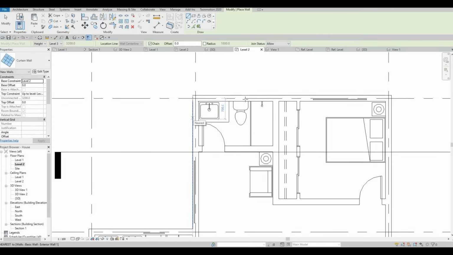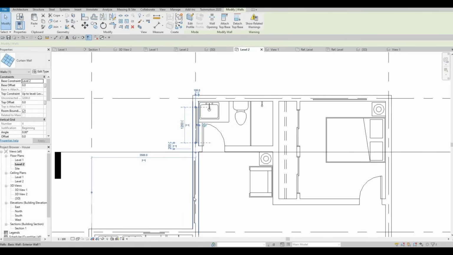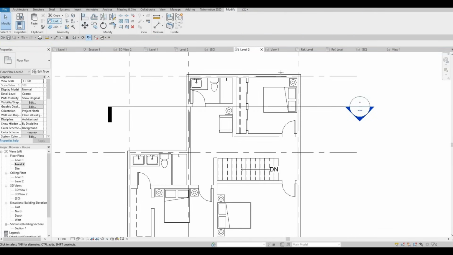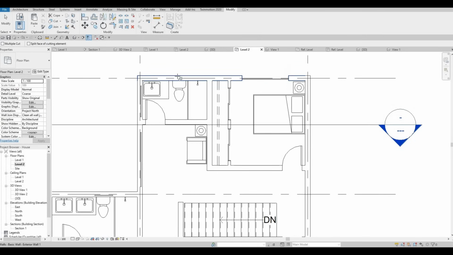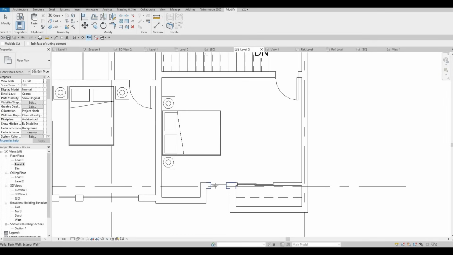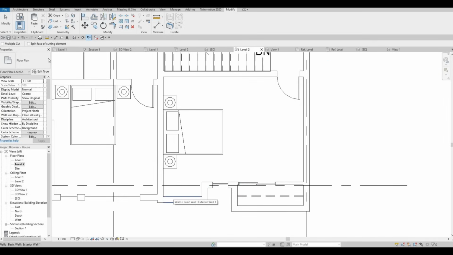We could add it on this side or this side depending on what you want. I'll just add it here. And I want to flip it so that it's from the inside. Now we need to click modify and cut geometry. So what you have to do is pick the wall first and then the curtain wall. You could add it here as well.